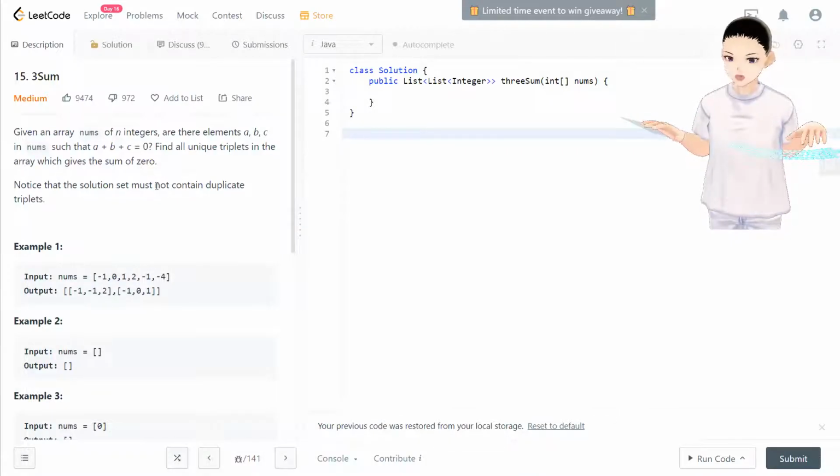Today we have Leetcode 15, 3Sum. Given an array nums of n integers, are there elements a, b, c in nums such that a plus b plus c equals 0? Find all the unique triplets in the array which give the sum of 0. Notice this solution set must not contain duplicate triplets. So just add up to 0, put those combinations into the output array, and output it.